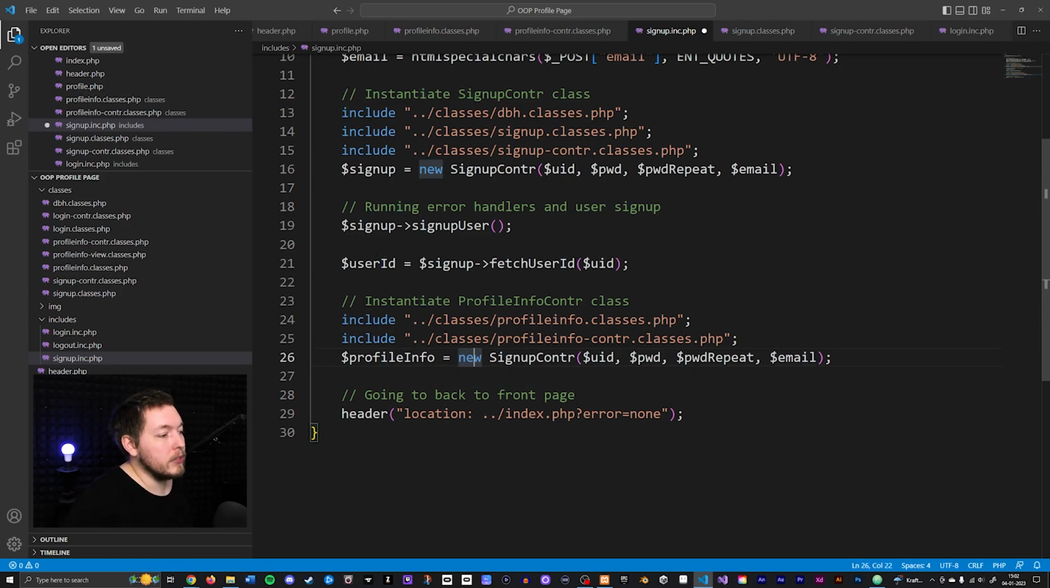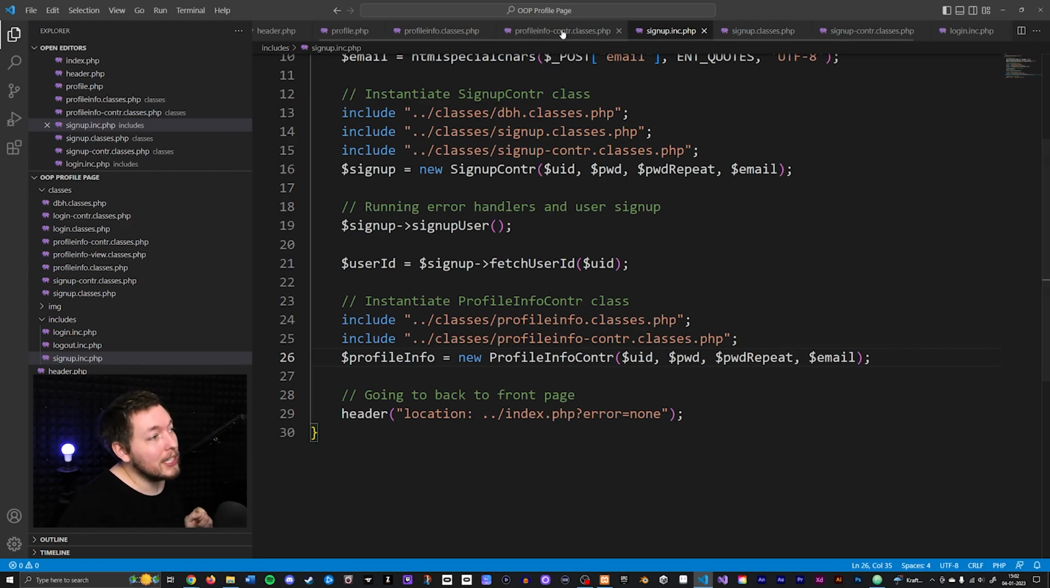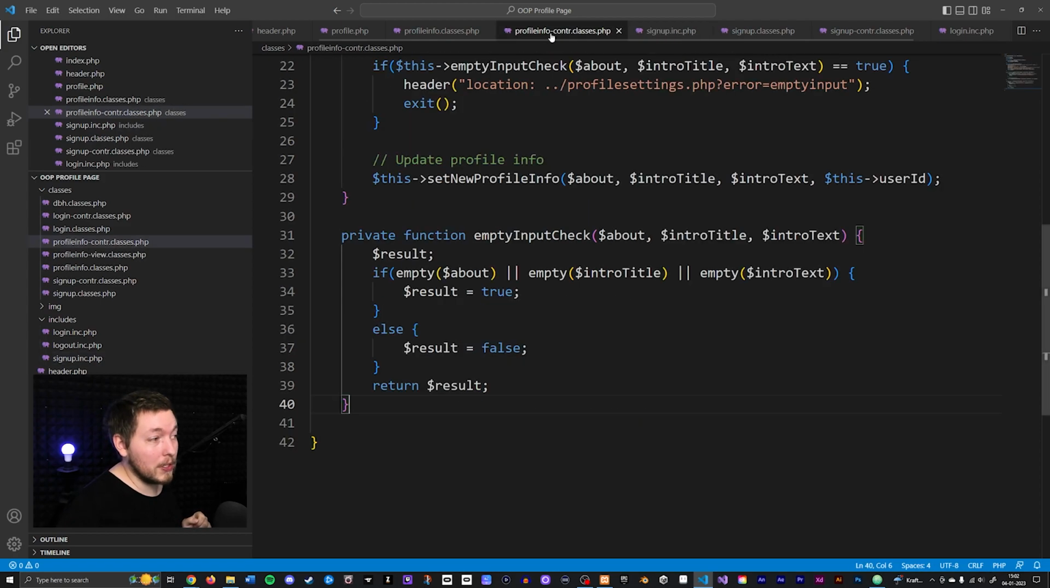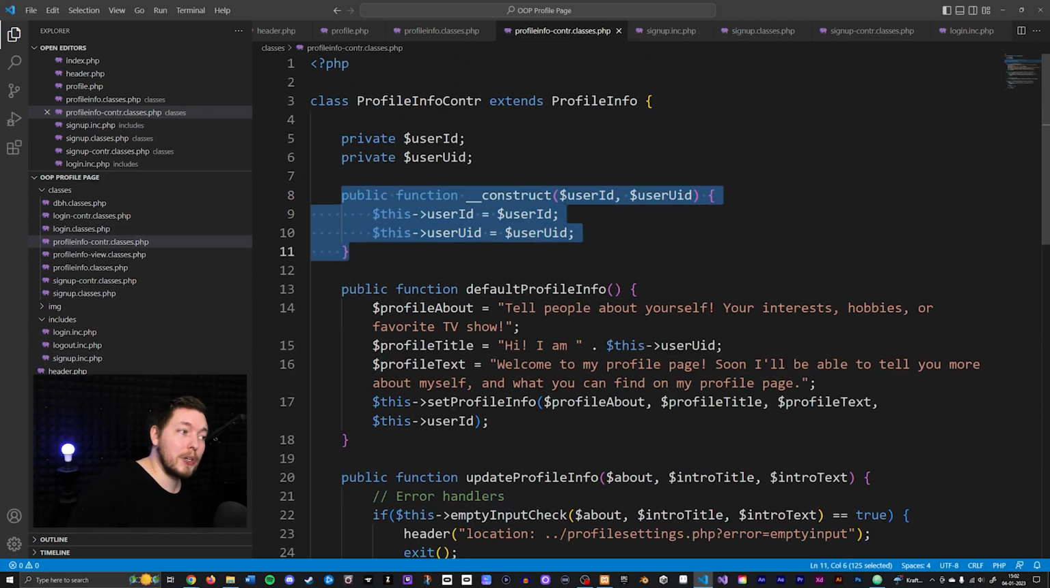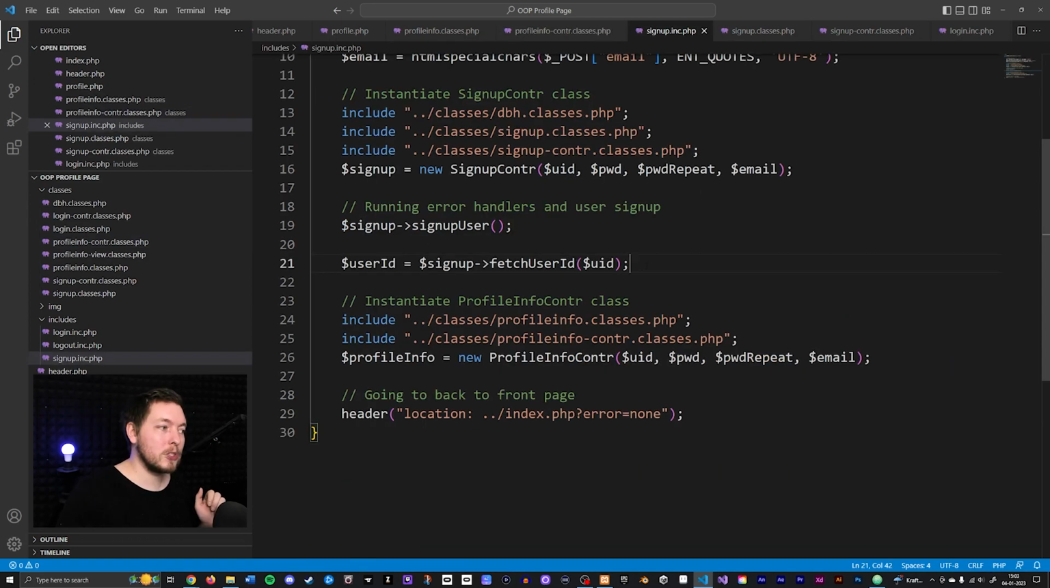And then we want to create a new profile info, and we want to pass in the data that we need to pass in order for the constructor to actually create this object here. Because remember, going inside our profile info controller class, we do have a constructor up here that requires that we have user ID and user UID in order for this to work. So because we went inside our signup controller class and created a separate method just to grab the user ID, we can now do that.